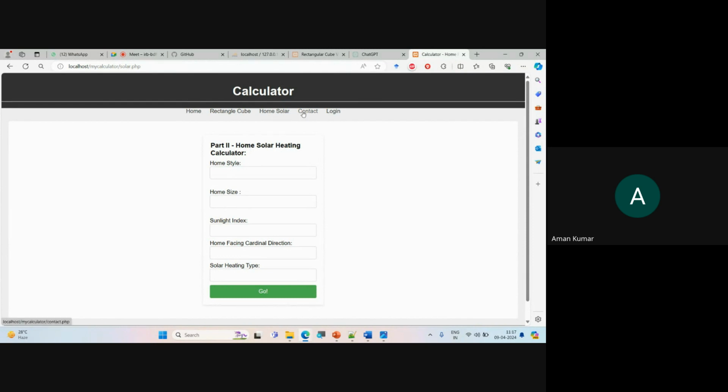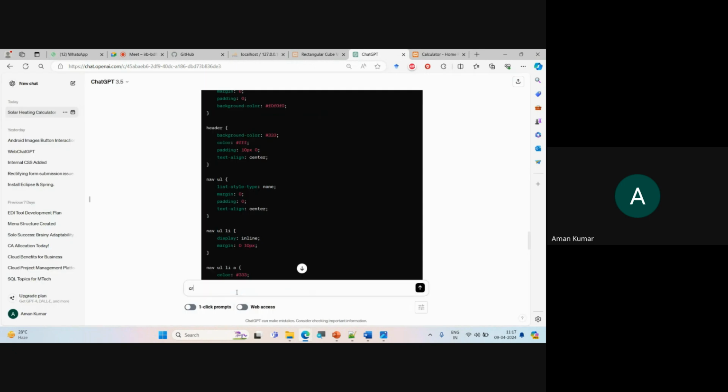Contact page is very easy. That means we just need to show the information of a person. We just need to display the person's information, the name of the person, the contact detail and all. Let me try to use this AI for generating the contact information.